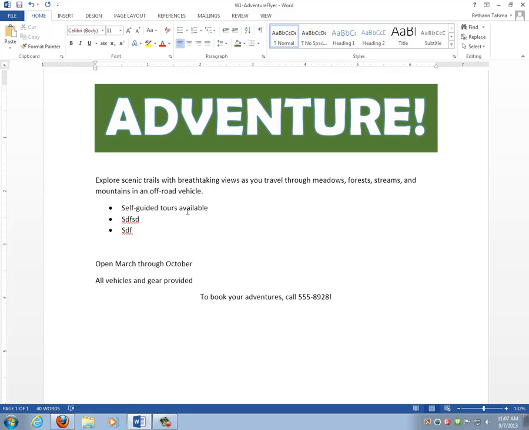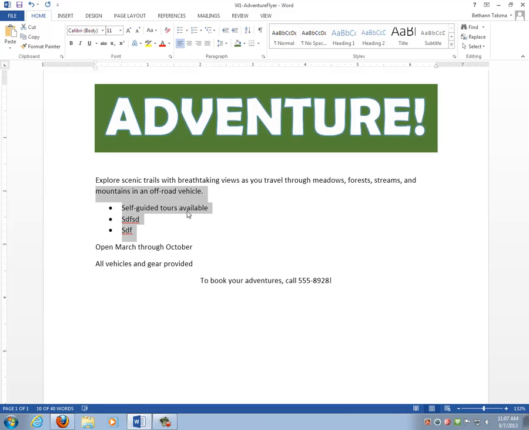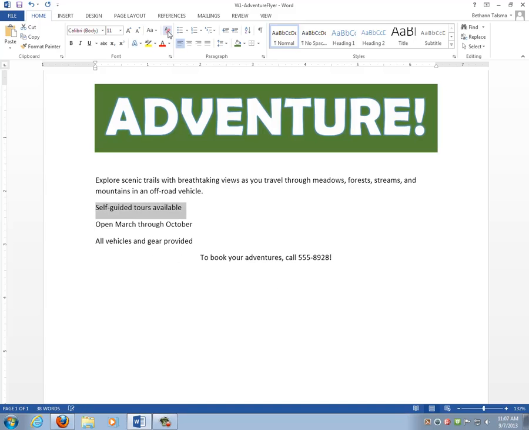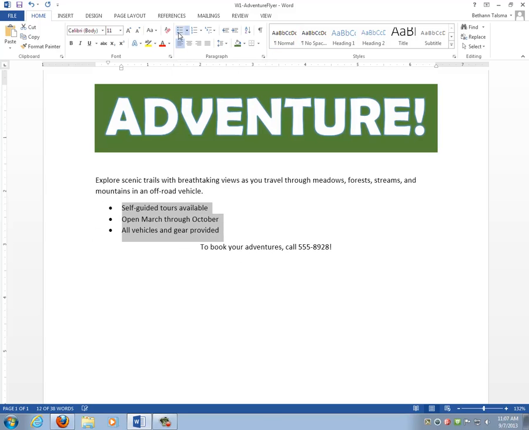I need to undo some things here, so I'm going to get rid of this and just clear my formatting. Delete these 2 lines. Now I have my 3 selected, and I just click the bullet list. They look great.